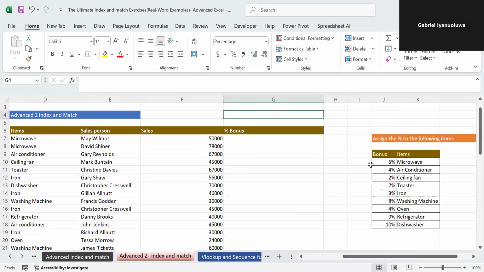Now, for instance, we are given this percentage to assign. The ask is to assign these percentages to different items. So when you are given a task like this to do, you can still use index and match. I'm showing you different ways that make you so dynamic when you are working with Excel, working with index and match. So you can come here, they ask us to assign these bonuses to different items here. So how to assign them?